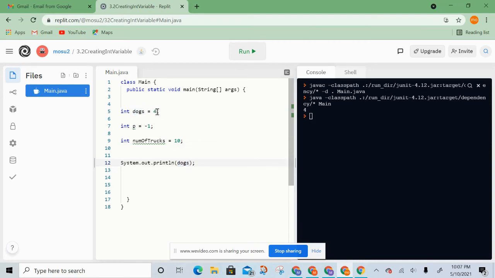Now up here, if I were to change the value of dogs, let's say at first I had 4 dogs, but let's say I got 2 more. I have 6 dogs now. What do you think is going to happen when I run my code? What is going to be printed to the screen now that dogs is equal to 6? Well, let's take a look.